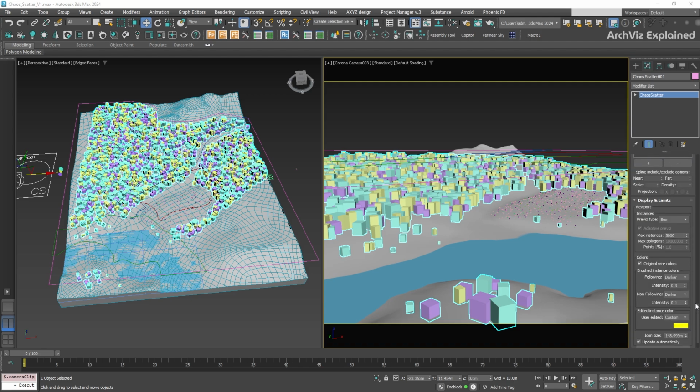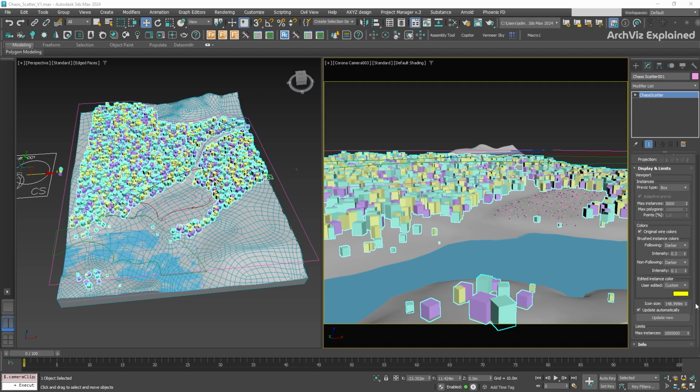Now that we have set up a basic forest and explored some of the most common options, let's look at the display settings. These settings won't change how your objects look in the final render, but they can help you to work faster and more smoothly while setting up your scene.